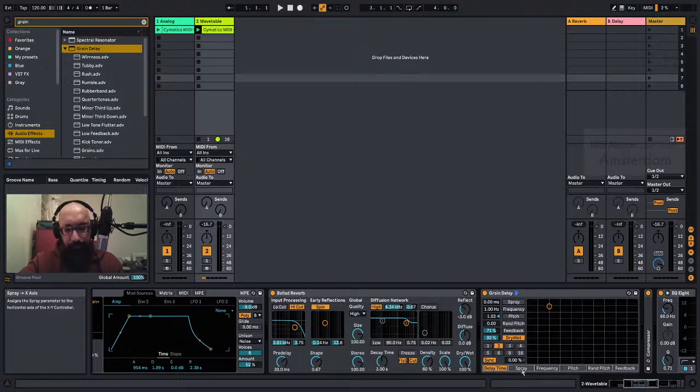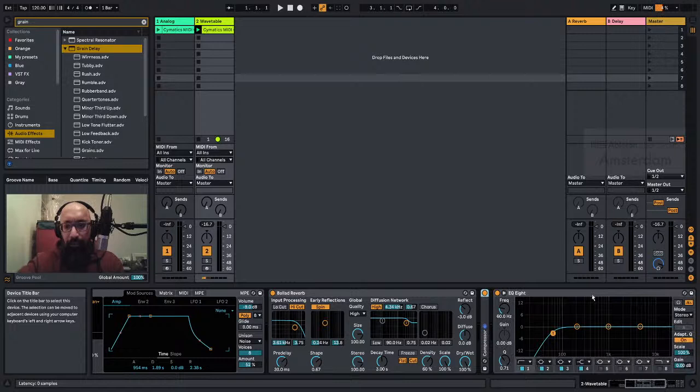See, delay, spray, frequency, pitch, random pitch, and feedback. So with that you can do spray left and right. The frequency is now adjusted left and right. You can have both if you want, frequency and frequency. See, up and down adjusts frequency, left and right adjusts frequency. Yeah, it's all kind of cool. Now, I don't know a quick way to reset it back to normal, but I will do that.